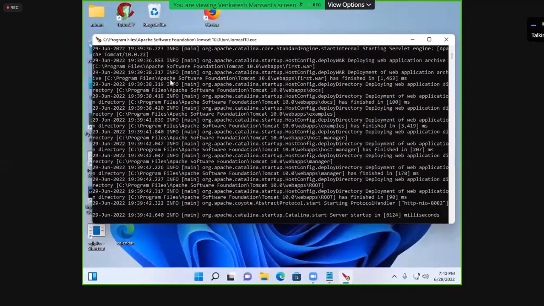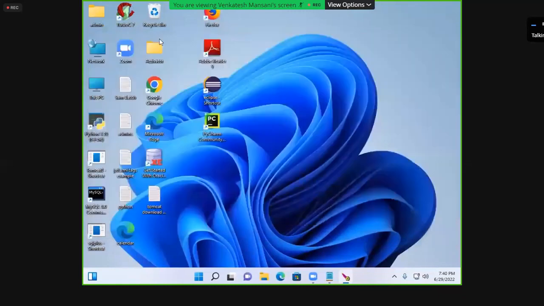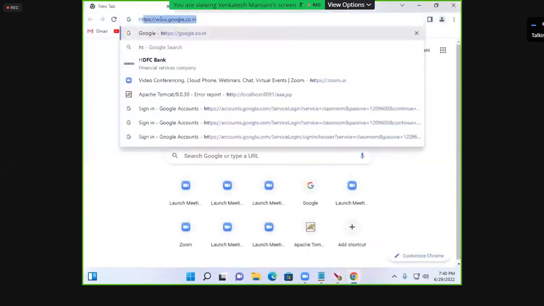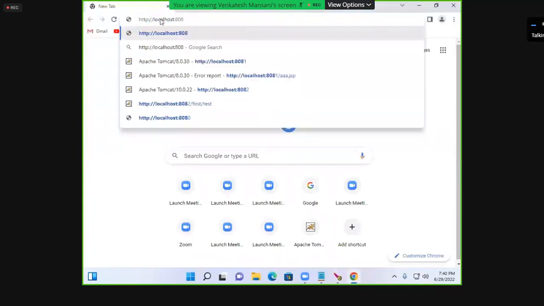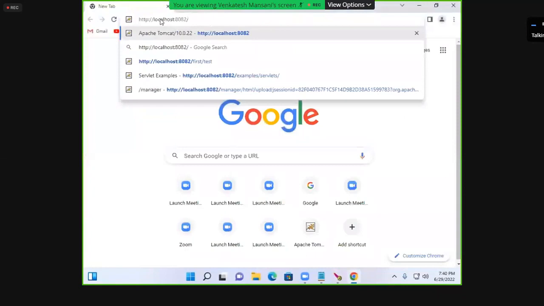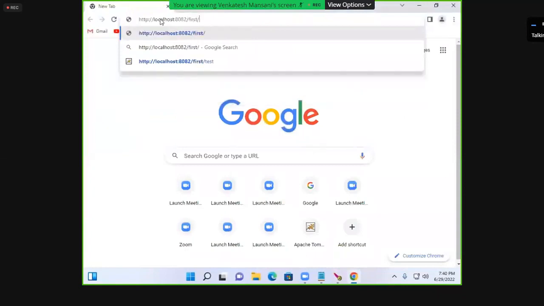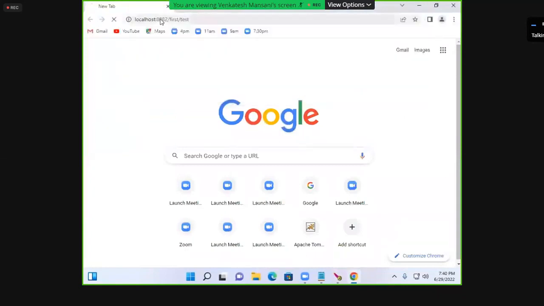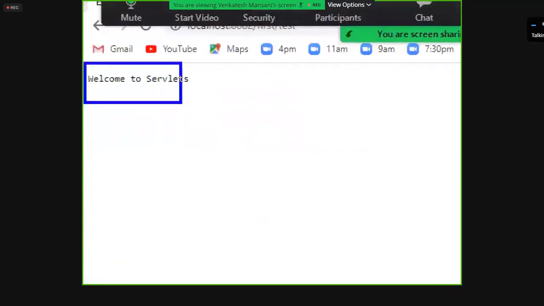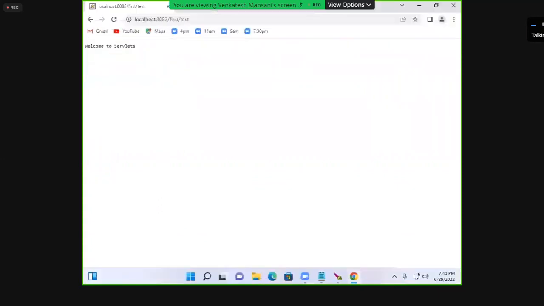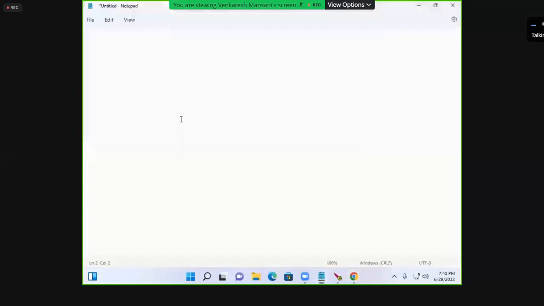For that, what did we write? We opened a browser. In the browser window, http://localhost:8082/first/test. Then we got an output: Welcome to Servlets. This is your scene. Now I have to explain.